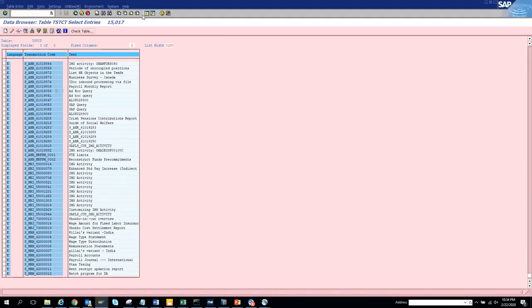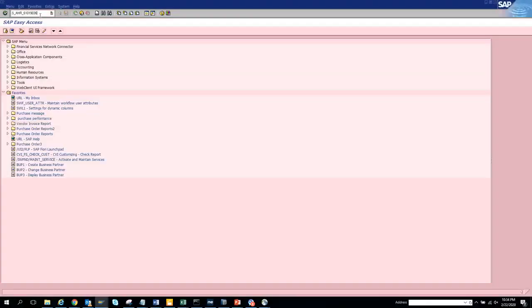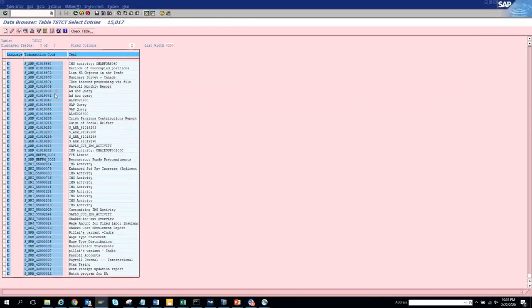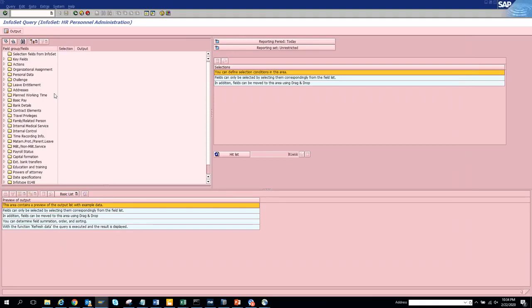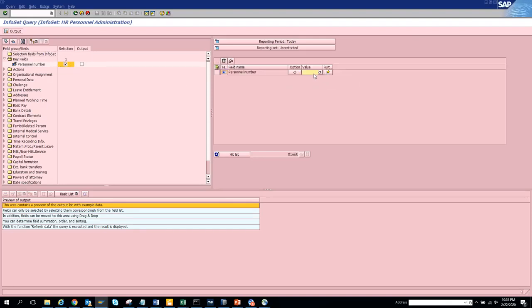So here we copy this default and we go here and paste it. I copied it by pressing Control Y on my keyboard, then copy it, and then you drag it. This is nice. HR Personal Administration. So info set query: you put the personal number, suppose 224, and output.